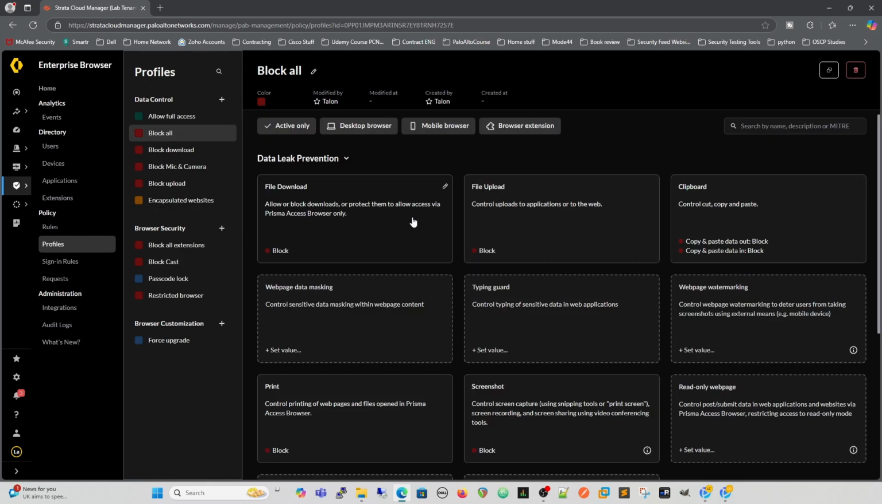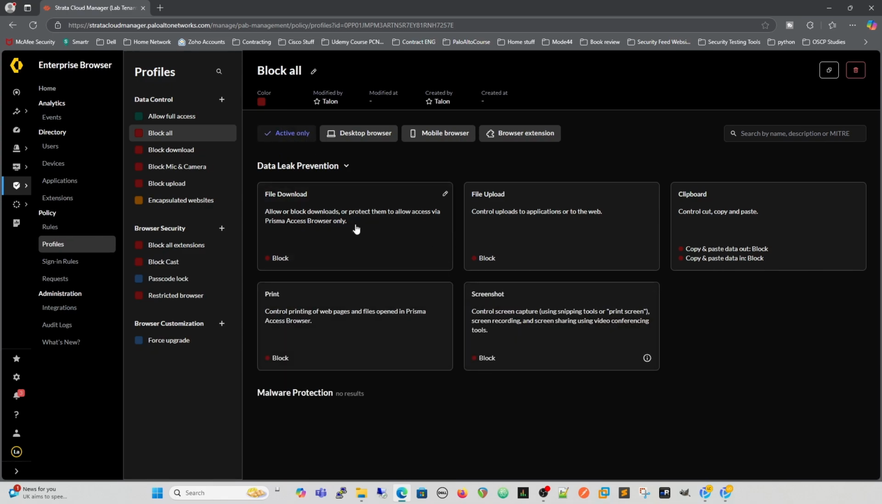So if I go to block all and go to active only, you can see that I'm blocking all for my data controls. By default, I can't copy and paste data in and out, I can't upload, I can't download, I can't print, I can't screenshot, I can't do anything. So that's very, very restrictive, and it's very easy to deploy.